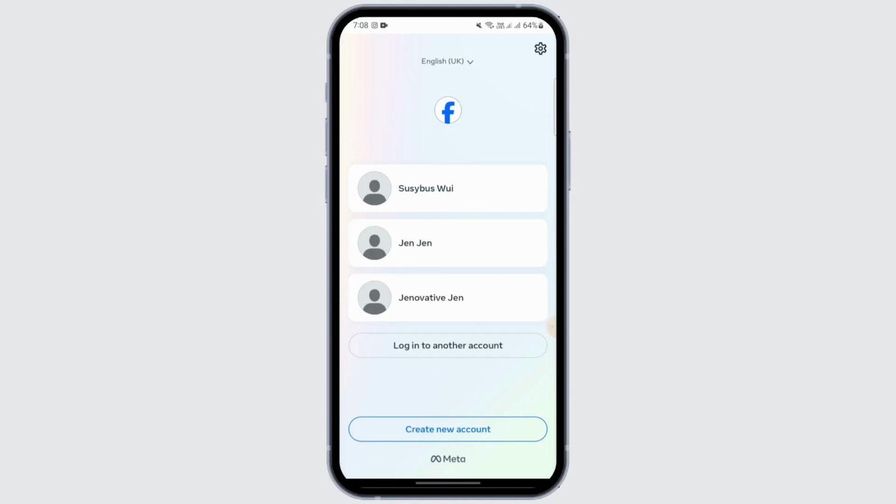In this video, I'm gonna guide you on how you can recover your password in Facebook Lite very easily. So for that, you need to have your Facebook Lite installed in your device. After installing it, just open it. And here you can see the bunch of accounts I have.